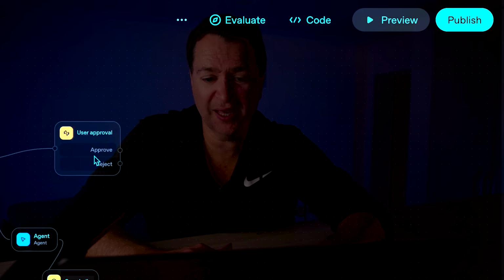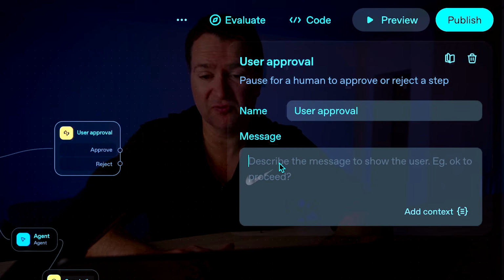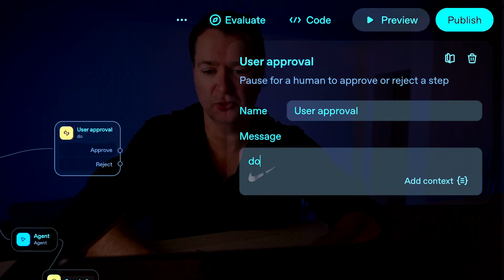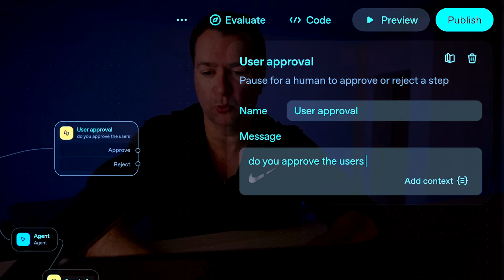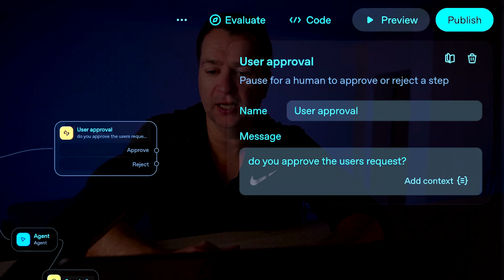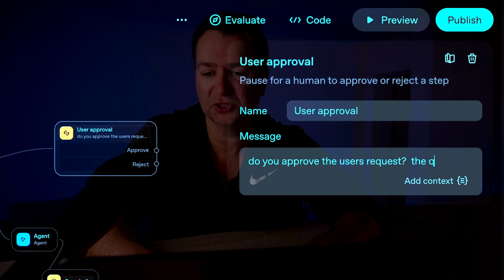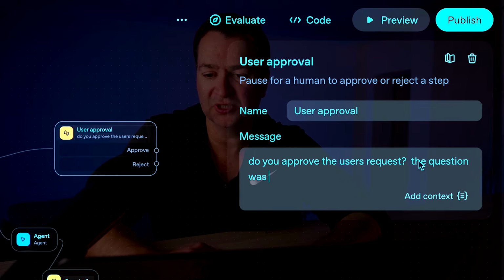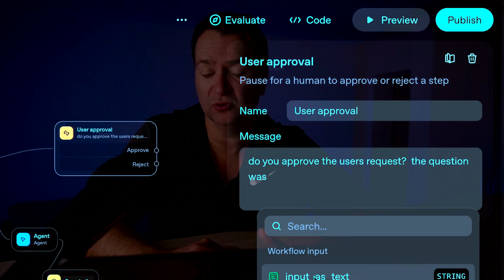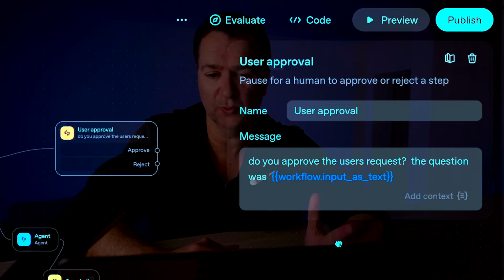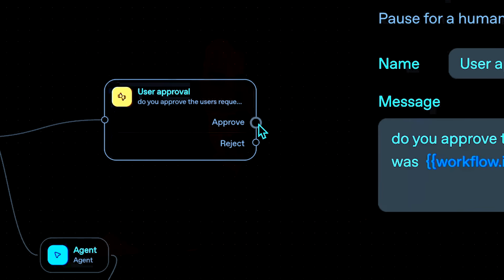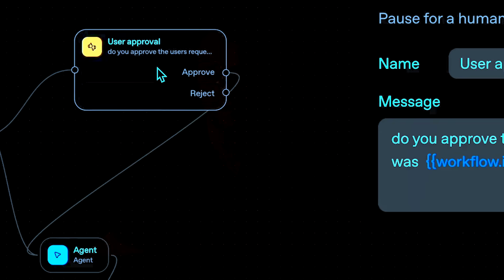Now that we've done that, I just need to put some sort of approval in there. So I'm going to say, do you approve the user's request? And we'll say the question was, and we will just add some context in there. So we'll add the original question, and that will be good. And if that's all good, I'm going to drag the approve down to the agent, and then it should answer that question.